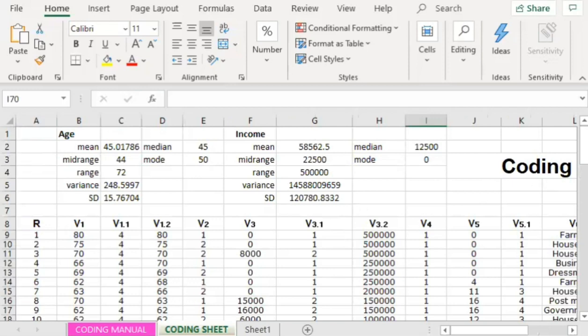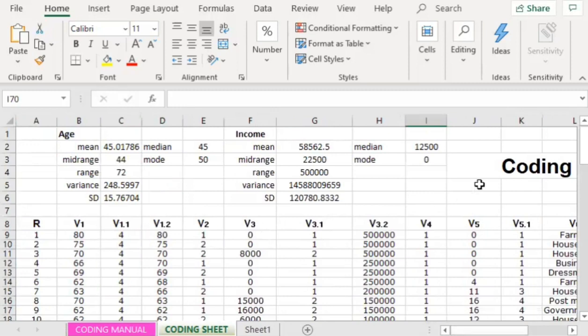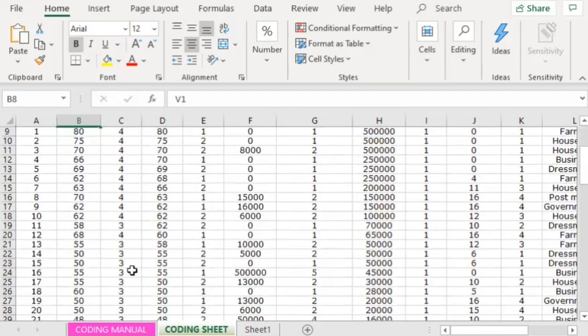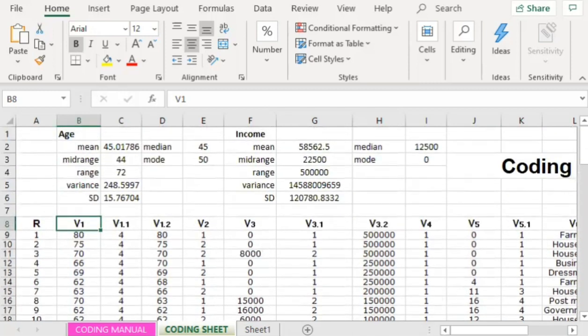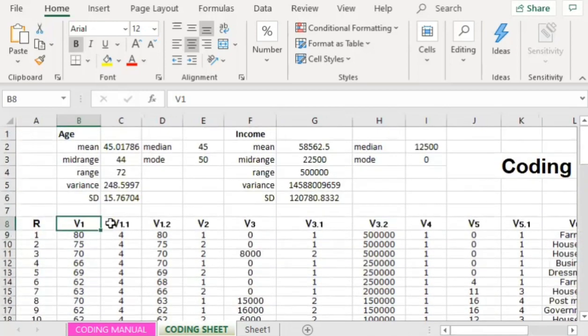Now the coding sheet, as you can see, the student has already done a computation using Excel for the age and income mean and so on. But anyway, our concern for this coding sheet is how it is plotted. Actually, you have done this already. You have the coding sheet. It's just a matter of adding the labels. So you have the first column labeled R. That is for respondent. And these are the actual values. You have this already in your Excel file. These are the values. So you just add all those labels.